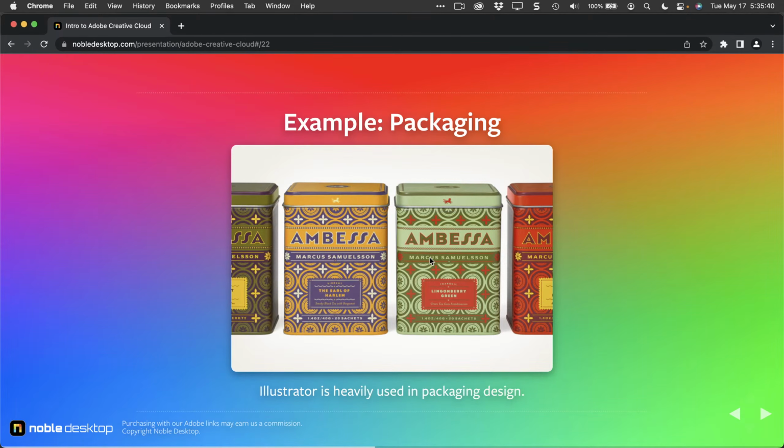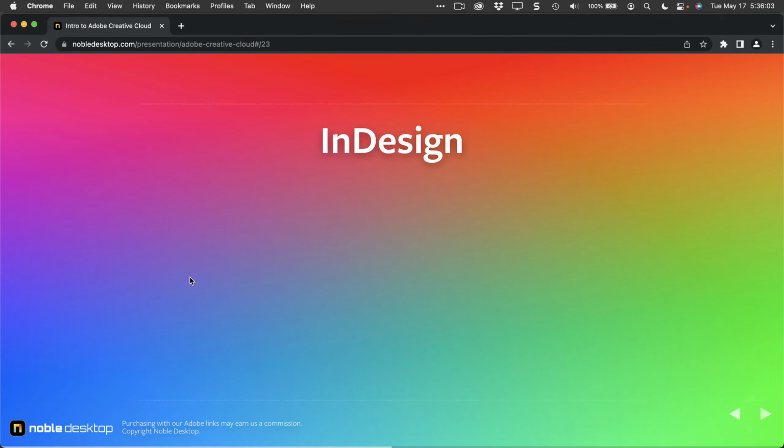Packaging. Again, packaging design requires precision and often does also use patterns as well. It also does a lot of typography. And so Illustrator is good at type as well, especially when it comes to breaking apart the type and going in and doing interesting things to customize it, which happens in logos. So Illustrator is used a lot in packaging.